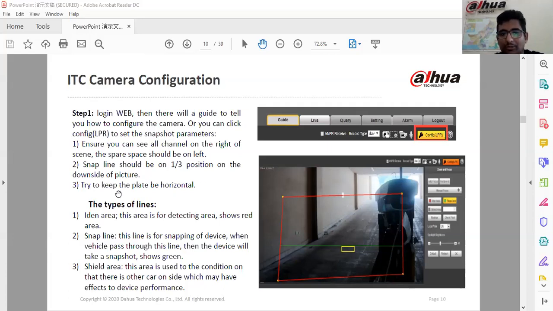And always remember that the car number plate should be parallel to the camera, horizontal towards the camera, so that it can generate good results, okay?